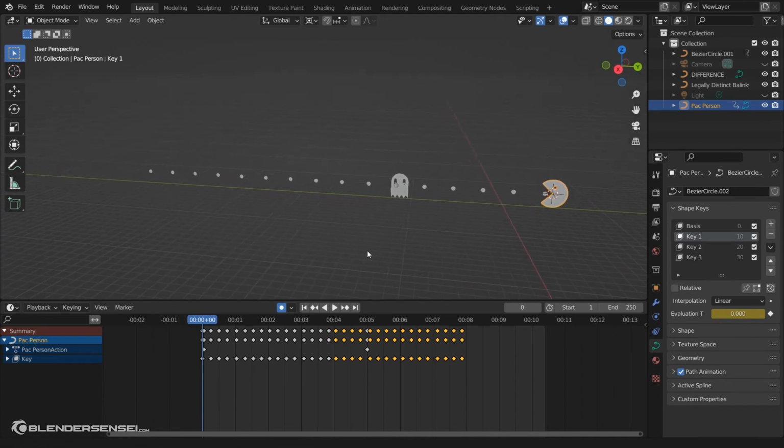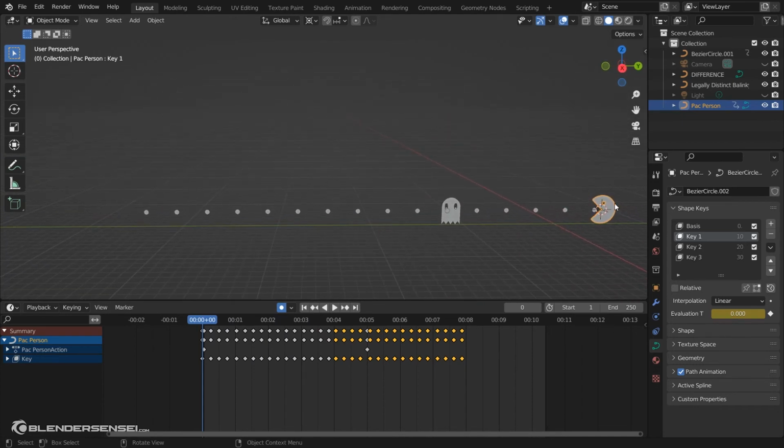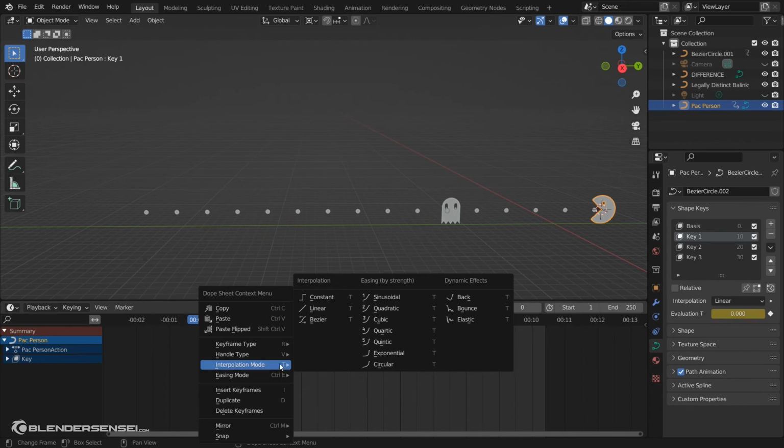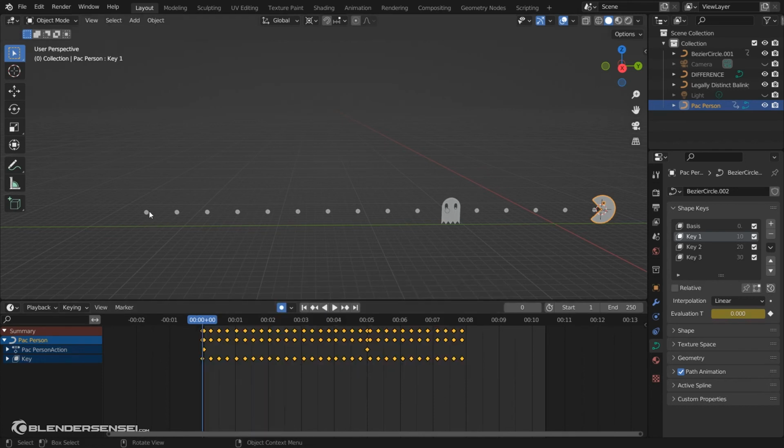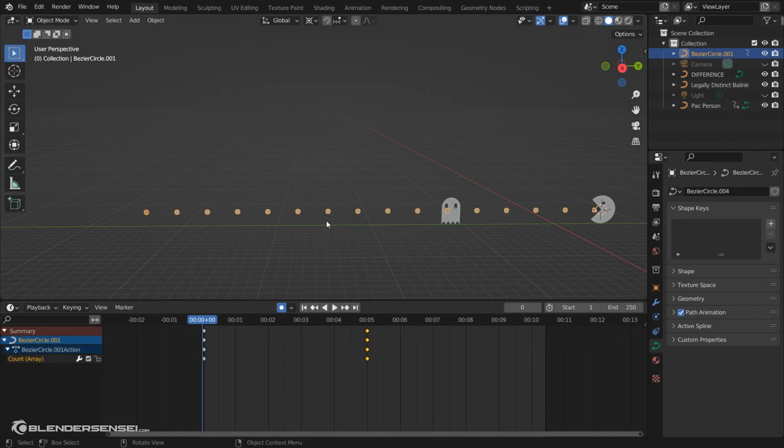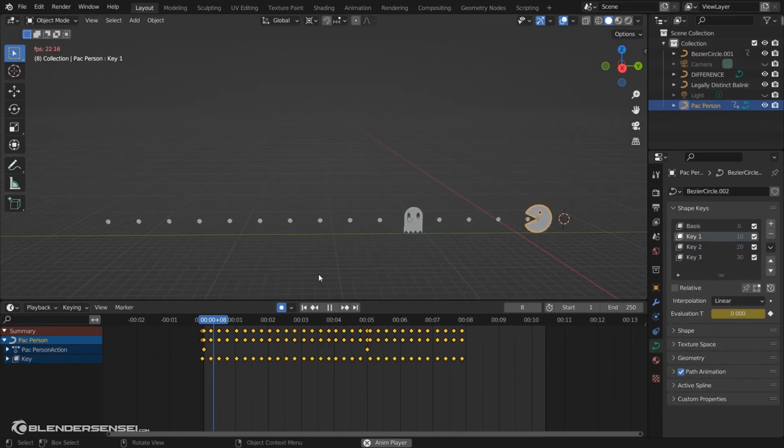Okay, so to make this a little easier to plot out, with my Pac-Person selected, I'm going to tap A to select all these keyframes, right click, and under Interpolation Mode, I'm going to pick Linear. And I'm going to do the same thing for my Pac-Pellets. So I'll tap A after selecting it, right click, Interpolation Mode, Linear. And we'll click back on the Pac-Person, and let's see how this goes. Much, much better. Easy in, easy out is nice, except for when you're creating retro, legally distinct animations. Then you want linear, because that is like clockwork.